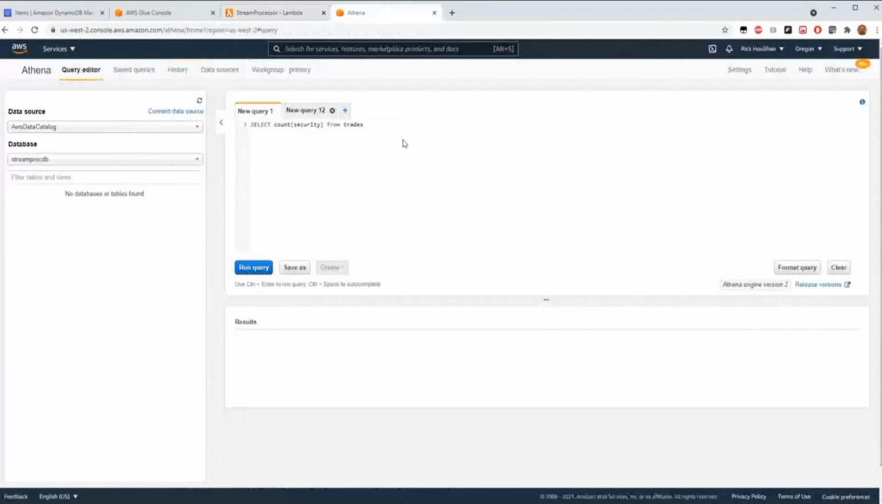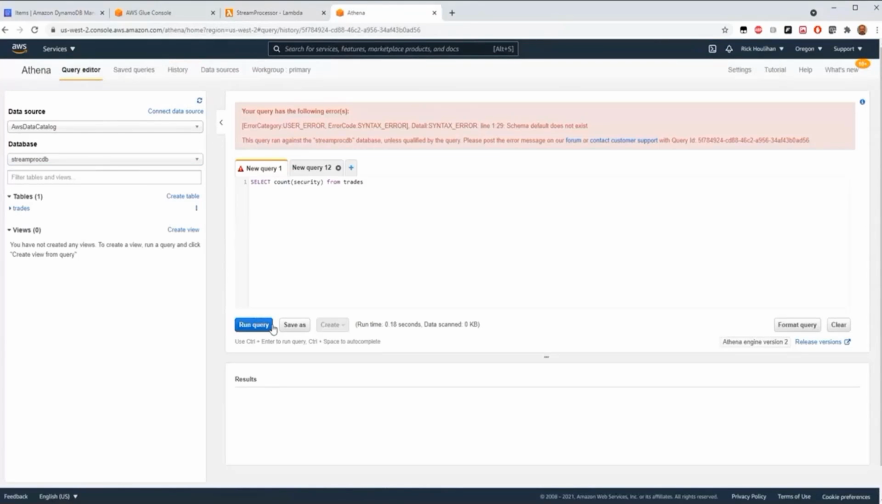We've stored all that historical data from all those synthetic trade transactions. What I'm going to do here is go into the AWS data catalog, which is our Glue data catalog. I'm going to pull the stream proc DB. So let's take a look at what that looks like when we run that query.